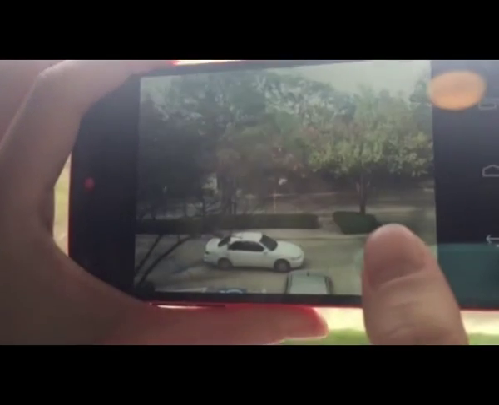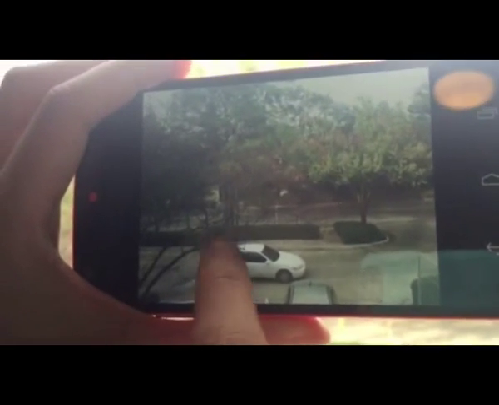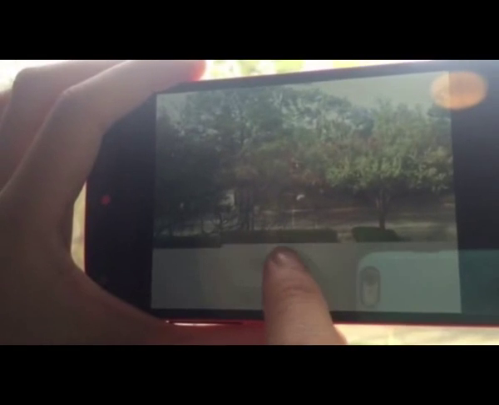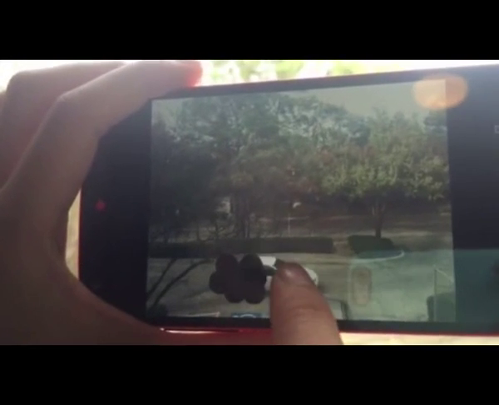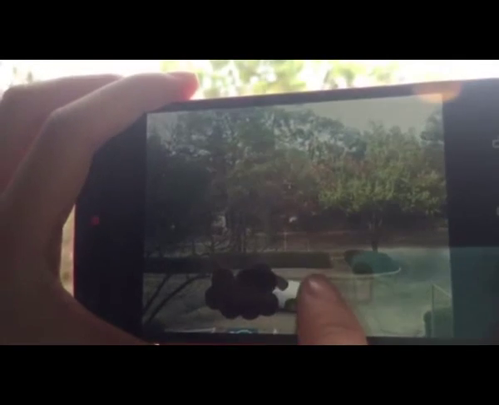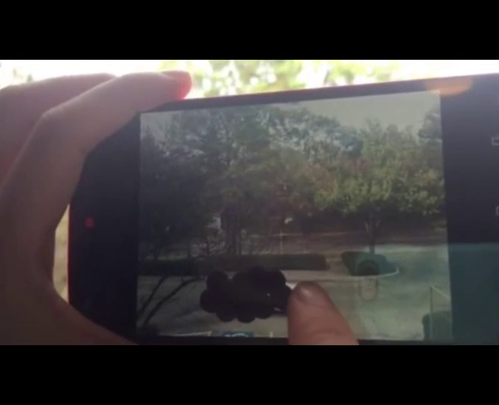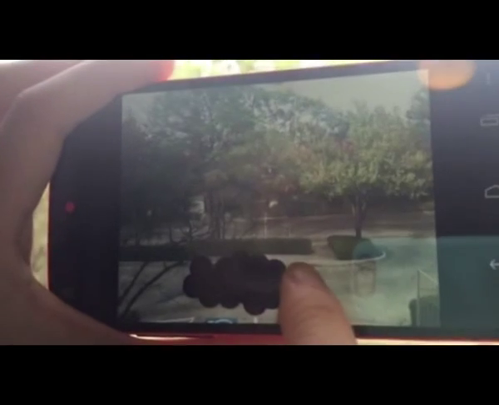For example, if we want to remove the white car from the scene, we can put a mask over the region by clicking on the screen. The masked image will also be saved to the SD card.